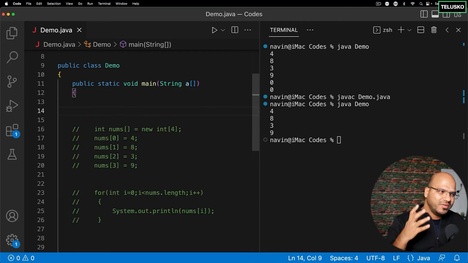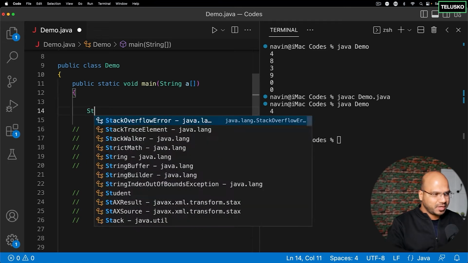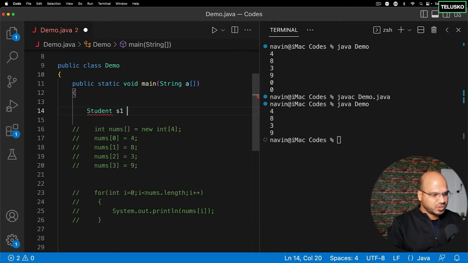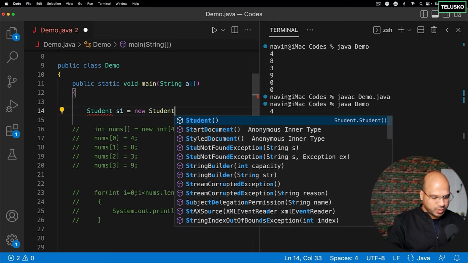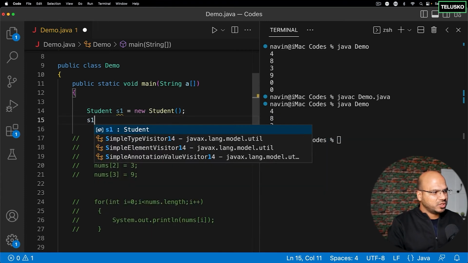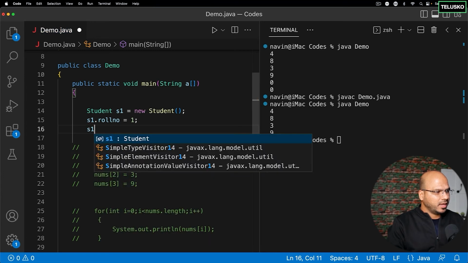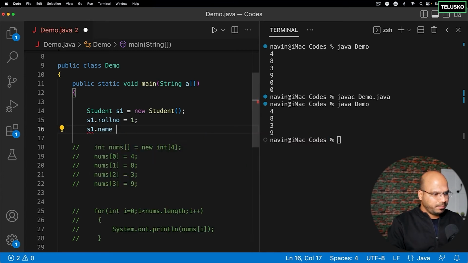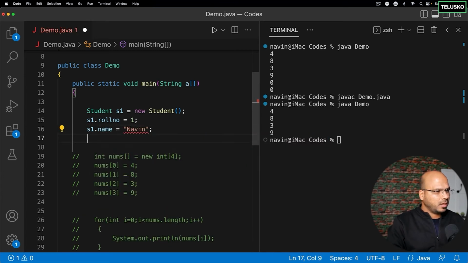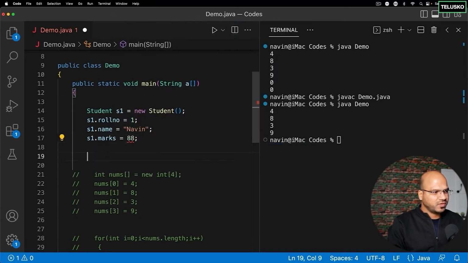I just want to comment out the entire section here, and I will create a student object. Let me create the first object. I will say Student s1 is equal to new Student, and I want to assign all the values. So I will say s1.rollNumber is 1, s1.name is, let's say, Navin, and s1.marks is, let's say, 88. So we got the first object.